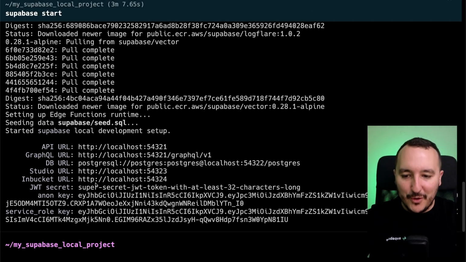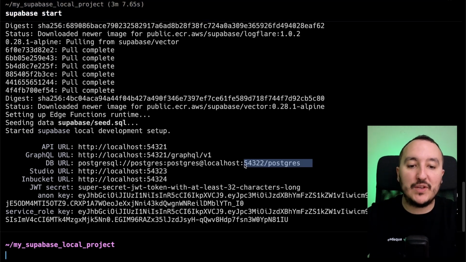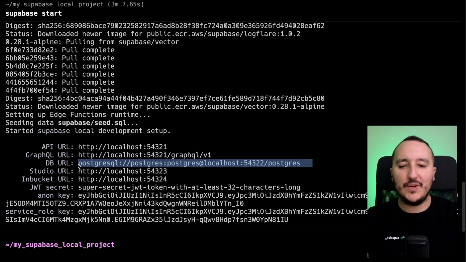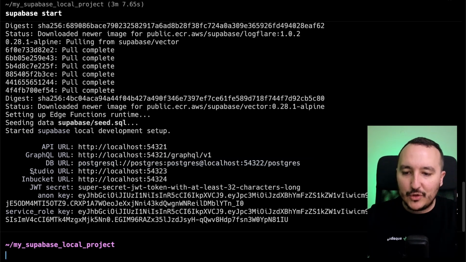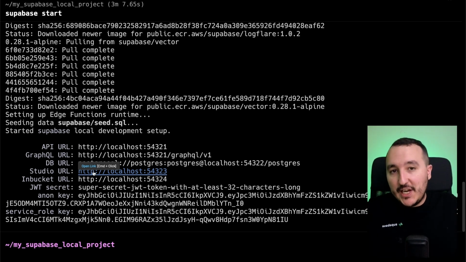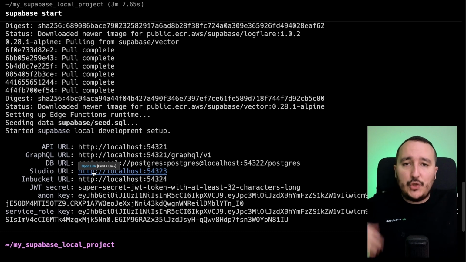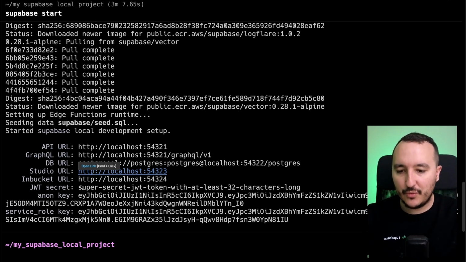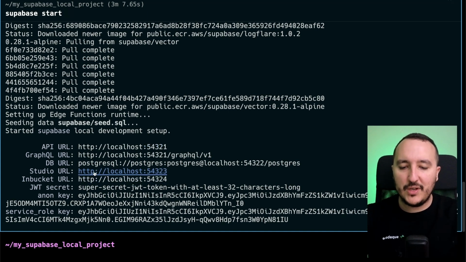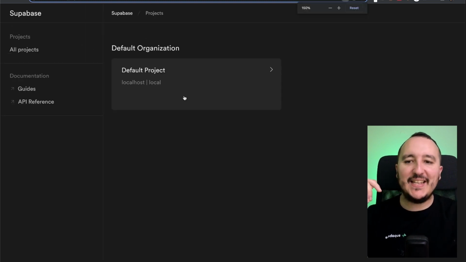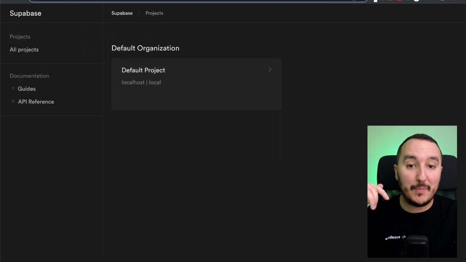We've got several URLs here: the GraphQL URL, the API, the DB URL, which is our Postgres instance. So for those who really want to know where the Postgres instance is, you've got it here. There is also the Studio URL. The Studio is simply the dashboard made with Next.js and Tailwind that gives you access to the Supabase instance, okay? You've got your anon key, your service role key, you've got everything in here. So I'm going to open my Studio and look at this. Here we are.